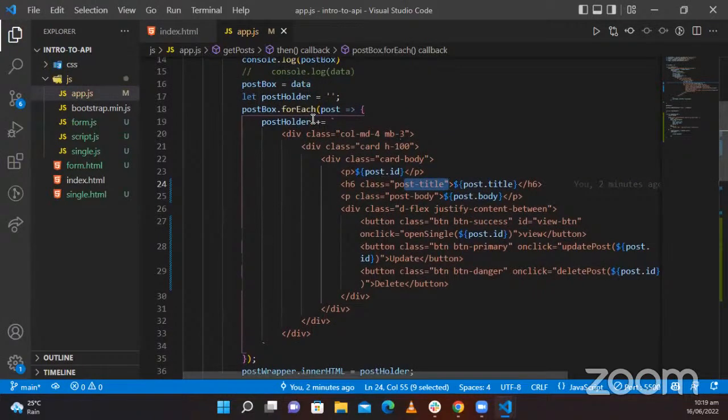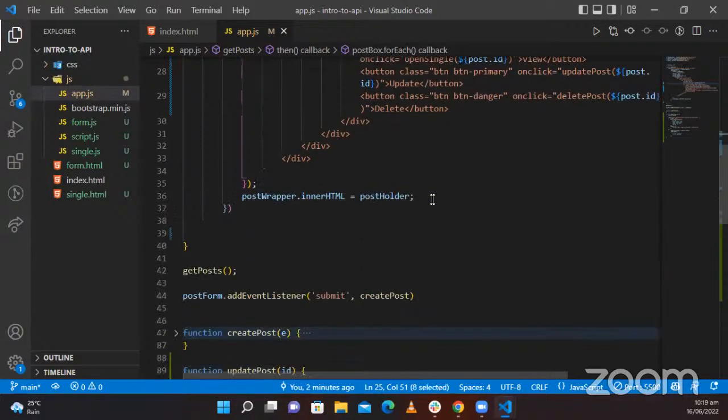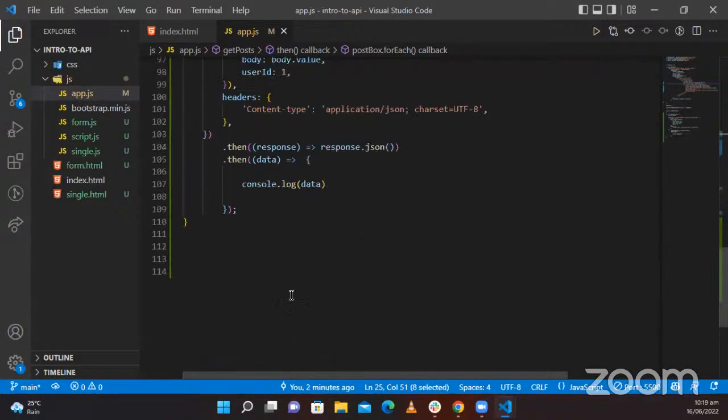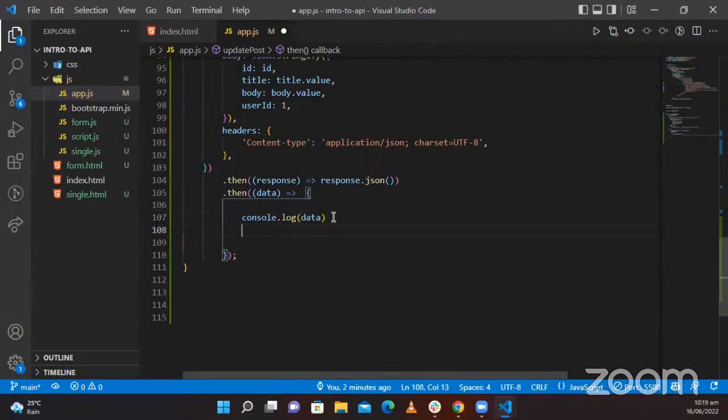For each, when this loops 100 times, we have 100 H6 that have the same post title. Same thing for the post body. So here now, I want to get the post title.